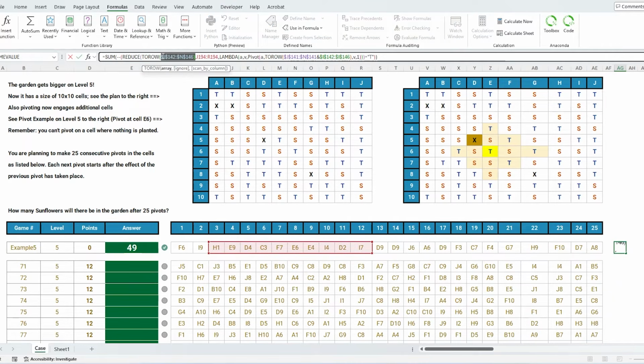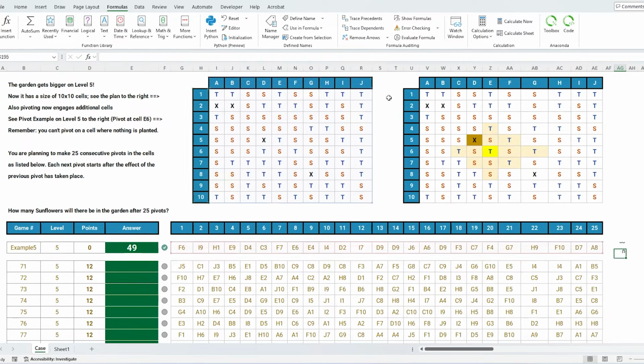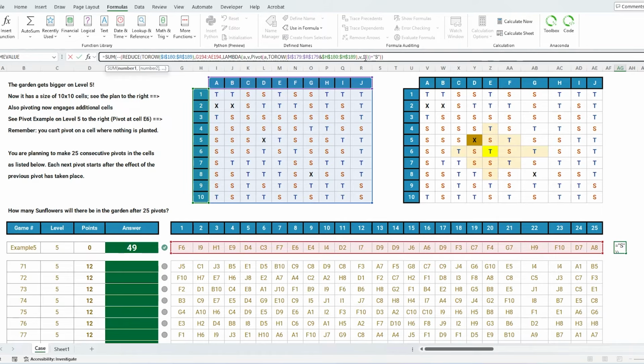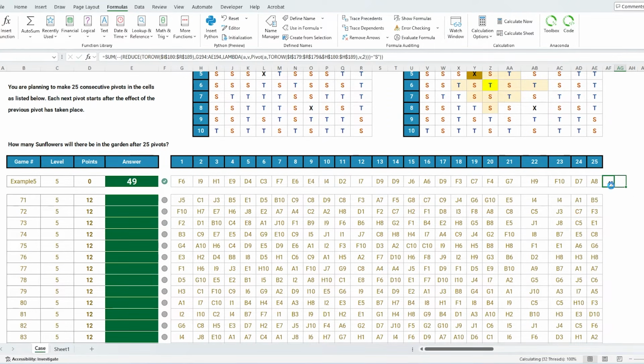Our initial garden now is TOROW of this. We want to recursively iterate through all of these cells instead. And our addresses are TOROW of this and this. And we also want to check for sunflowers, not tulips. And that doesn't match the answer because I forgot to change the pivot size to 2. So let's change that to 2 and we match. So this should be the answer for question 5.